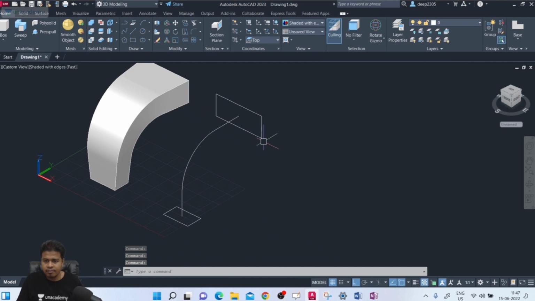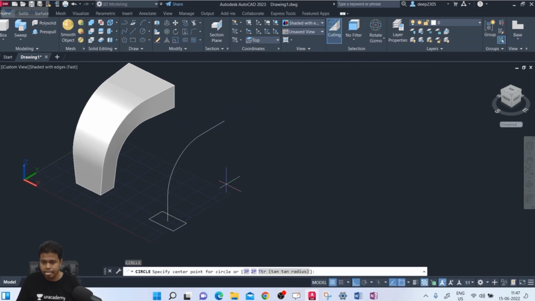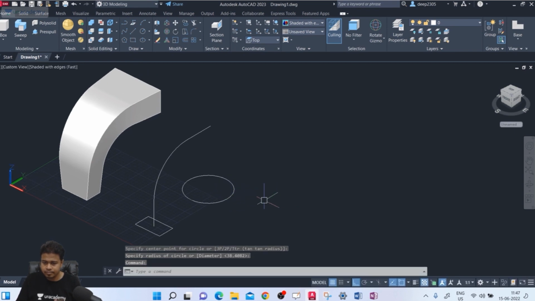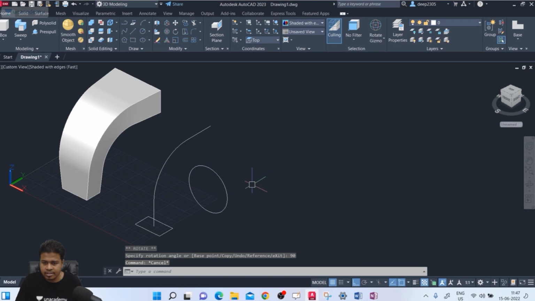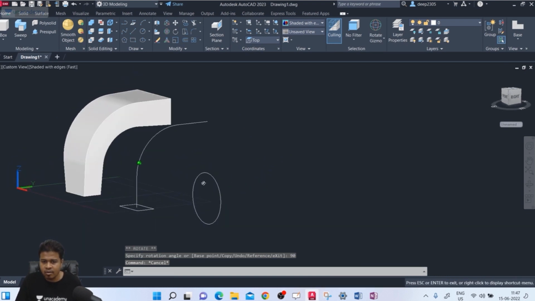Now I will delete this particular rectangle. I will make a circle there. So circle. Now rotate this circle about this one by 90 degrees. Press 90, enter. Now you can see this circle is along the XZ plane.